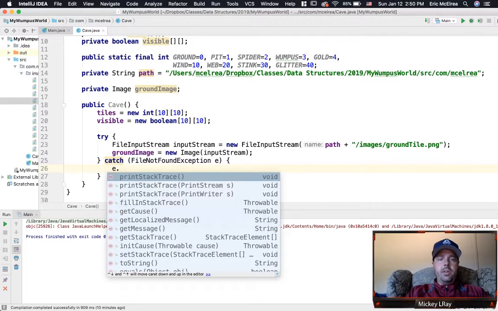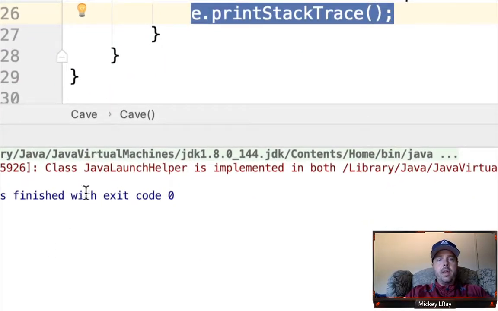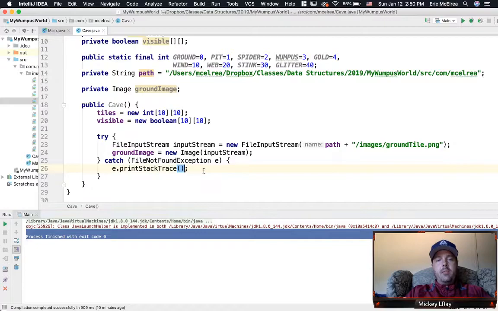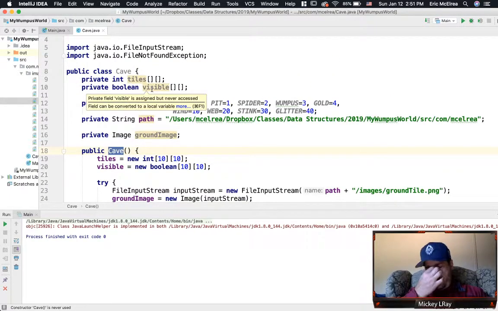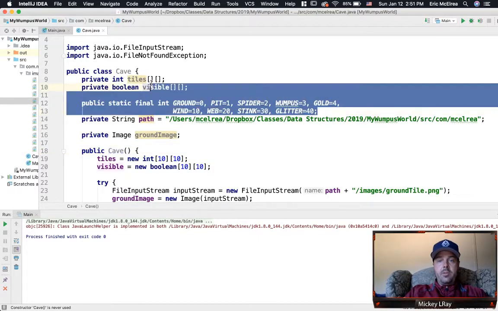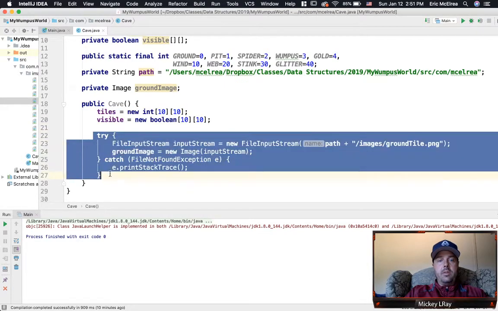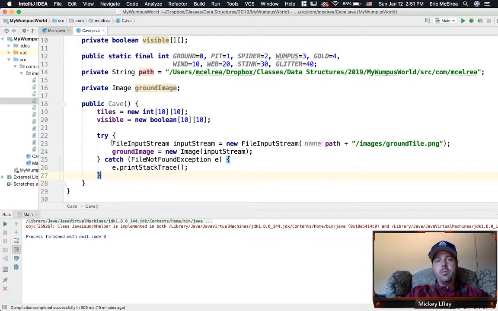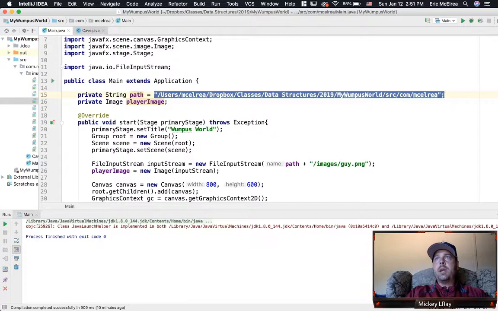All right, typically we just say e.printStackTrace, and what that's going to do is if we crash, it's going to print a standard error down here. It'll trace it, it'll put all the error stuff down here. Okay, but we could do more stuff if we wanted to, but we're not going to worry about that yet. So I got a cave, it's got tiles, visible. We got these public static variables just to help us. We got our path. We initialize those 2D arrays, and then we try and load this image. And we're going to stop there because, as we know, this could cause some problems, and we'll see if it crashes on us. So let's go back to main.